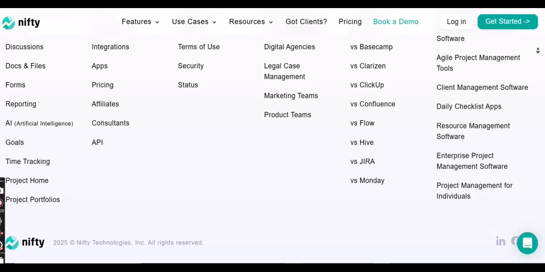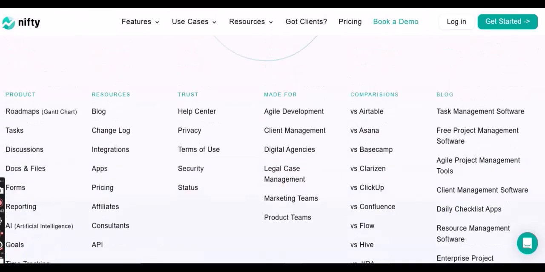Basic reporting. Access to fundamental reports that provide insights into project progress. Think of the free plan as a starter kit. It equips you with the essential tools to manage simple projects and collaborate with a small team. It's an excellent way to determine if Nifty's interface and core features align with your workflow before considering a paid upgrade.